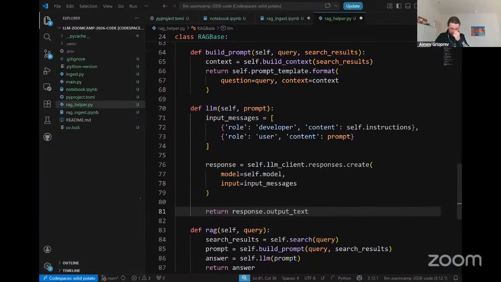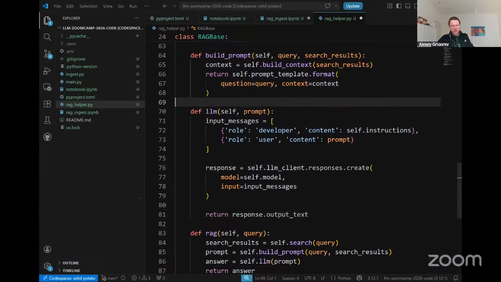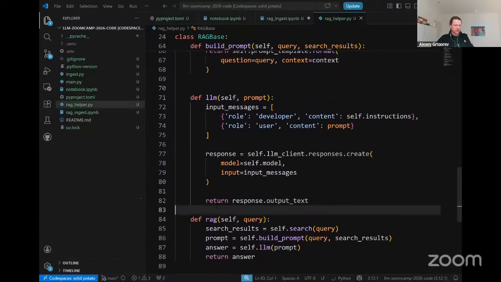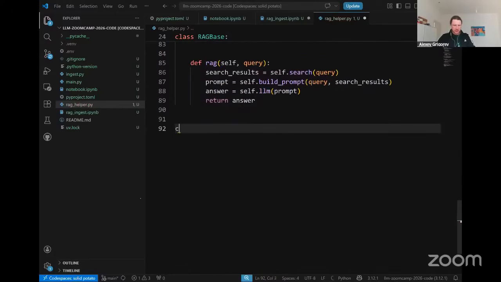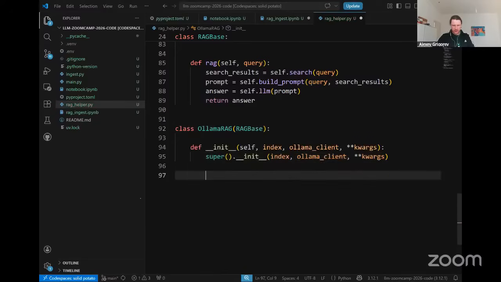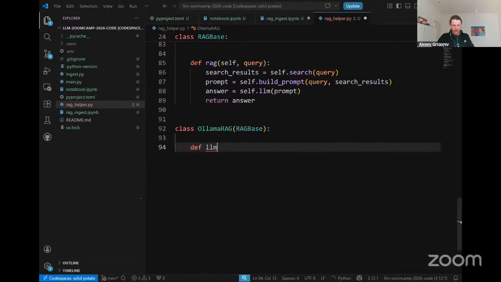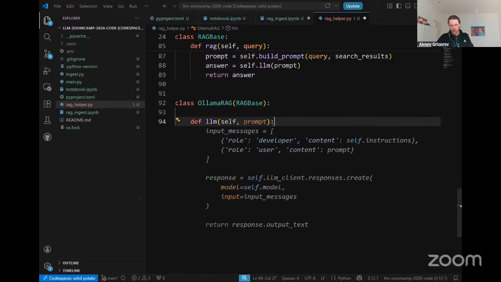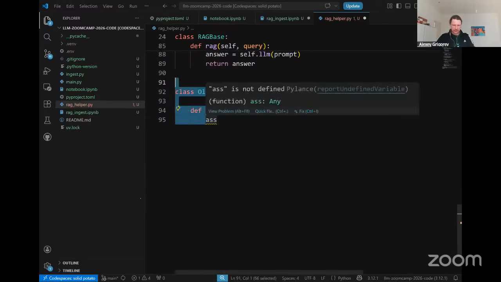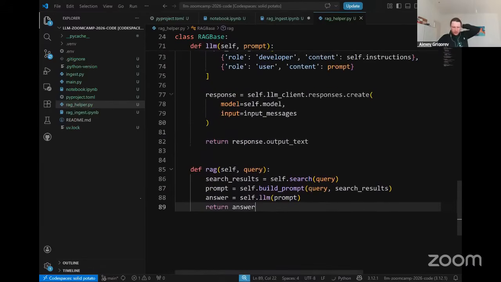So we have this LLM function, right? Let's say that instead of using OpenAI, you want to use Anthropic, or you want to use a local LLM. This is the function you would override. You would create a class that you call OllamaRAG, which extends this one. And then we don't actually need init. What we will need is to define LLM, and here we will use some other logic, just as an example. Okay, so we have these things.